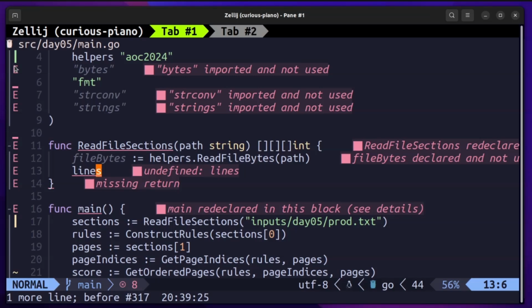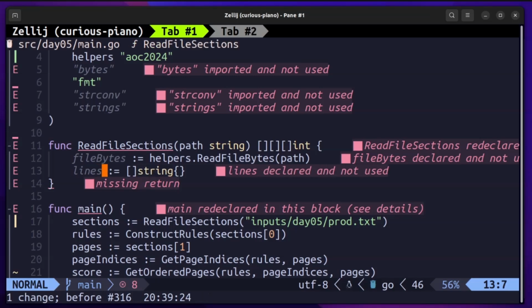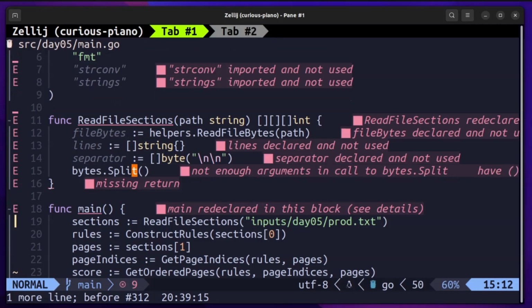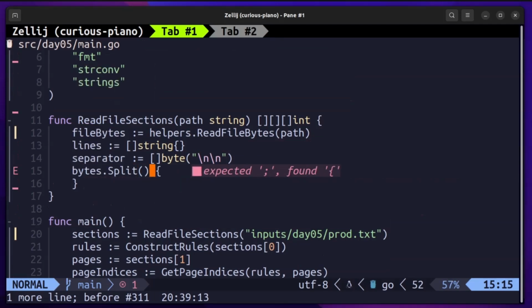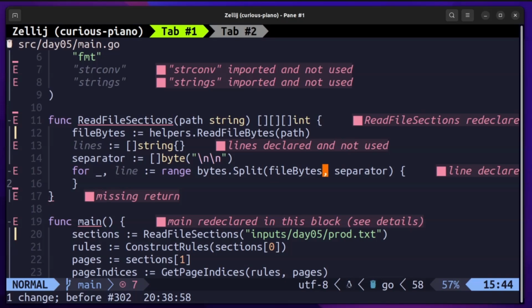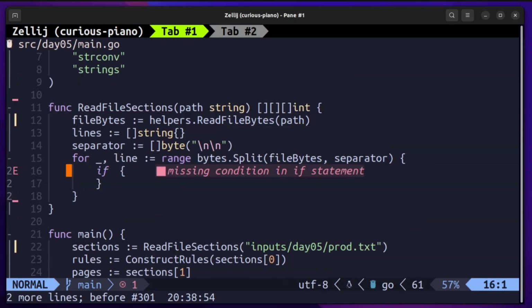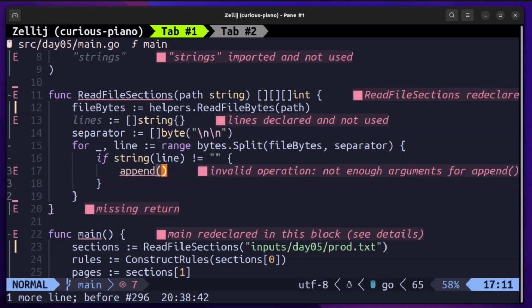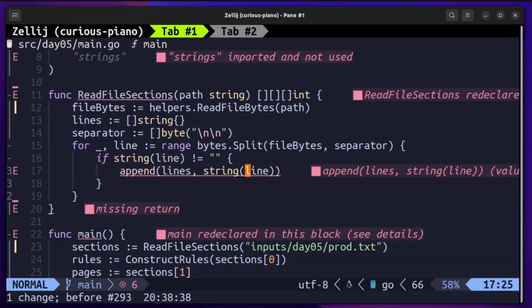This is a helper function that I've written for all the past AOC problems. So we'll create a list of strings and then we need to separate it on the new line, that is two new lines, so it will be separated for the two sections. Once we have that, we'll split the bytes on that separator and we'll get the sections. And for each section, we need to check that it's not empty.